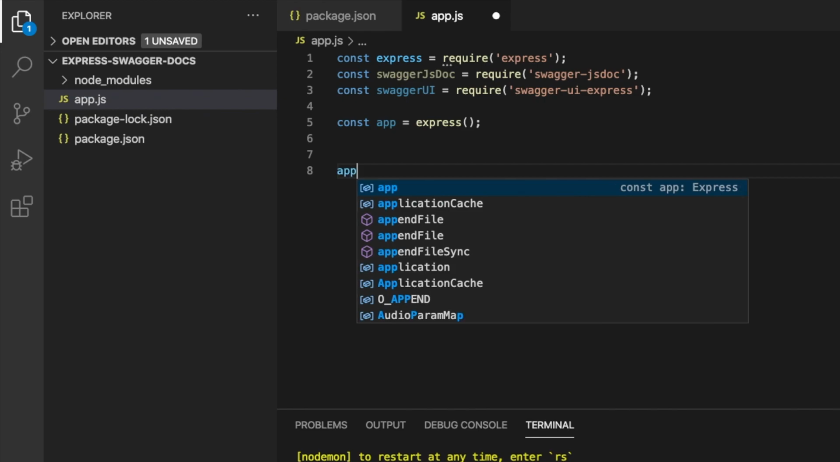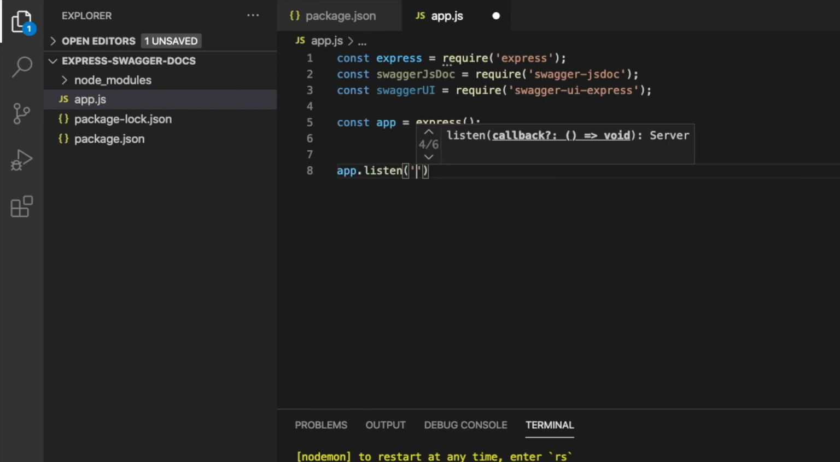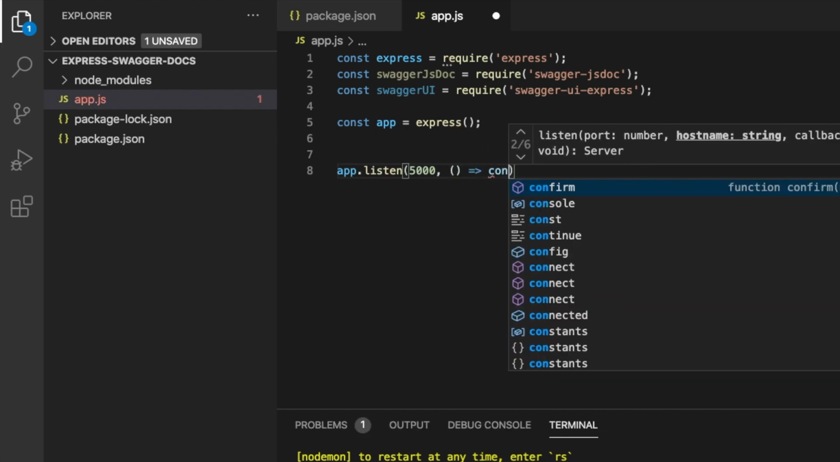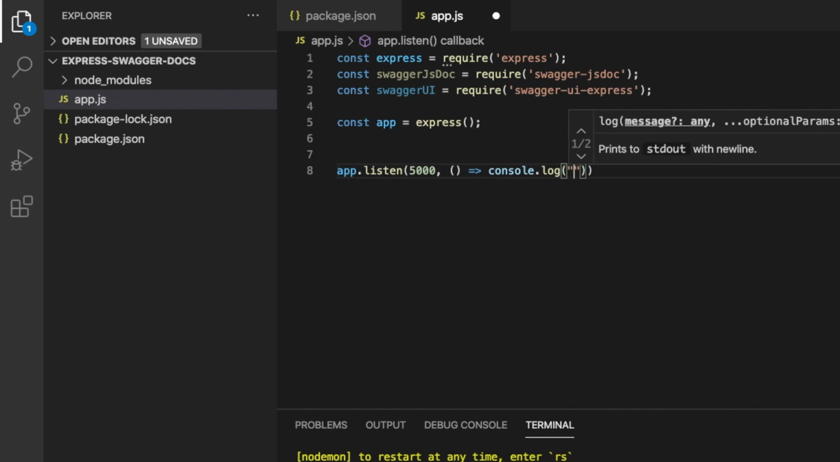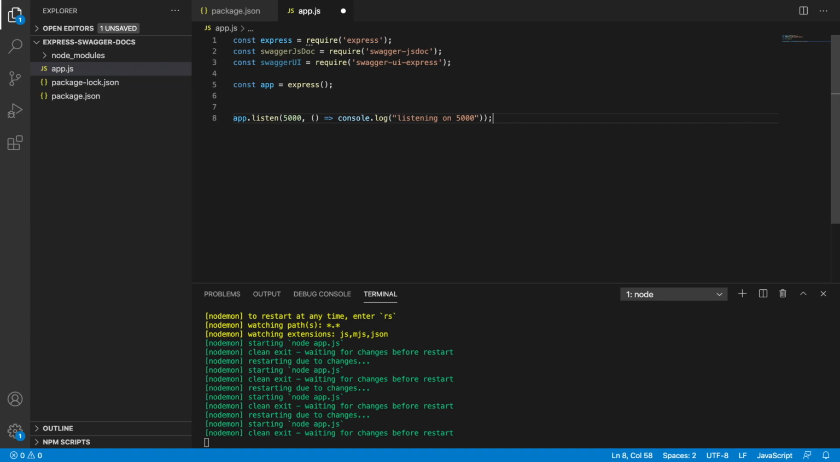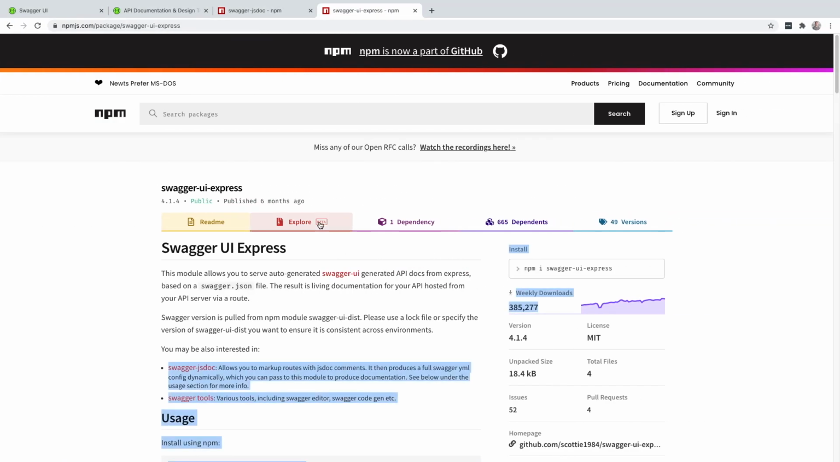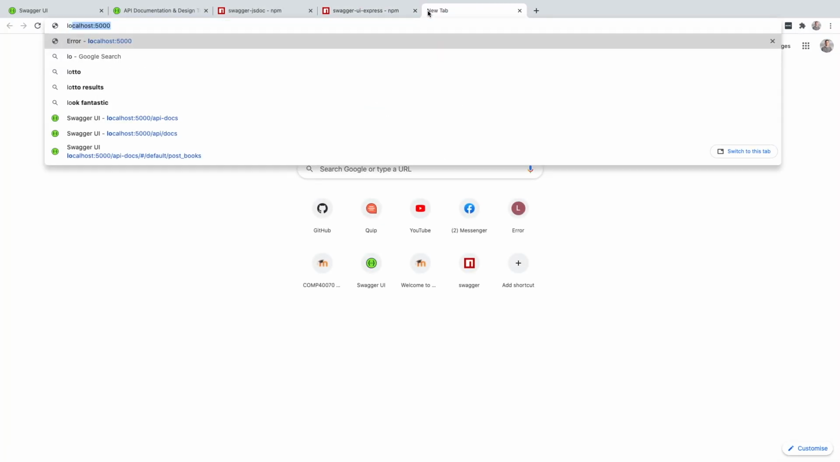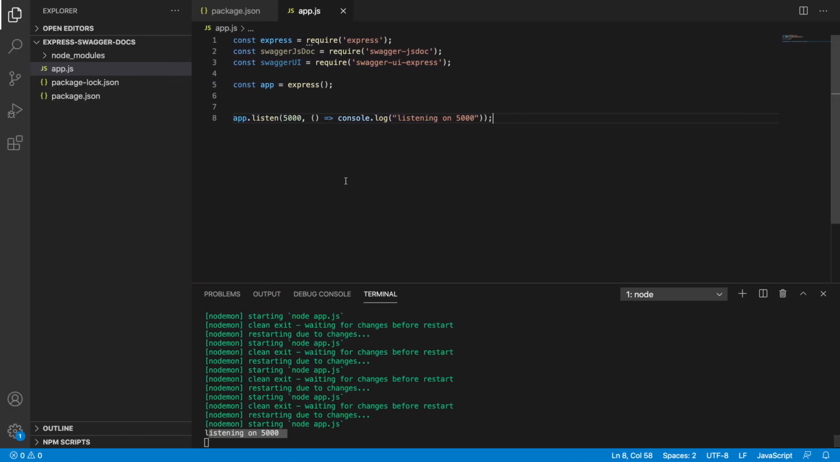And then at the bottom we're just going to say app.listen on 5000. And we're just going to say listening on 5000. So now when we save this, we should get this console log that says listening on 5000. And now in the browser, if we go to localhost 5000, we can see that we have something here. We don't have any routes defined yet, so obviously it can't get the root path. But let's go back, and now we can define our route.